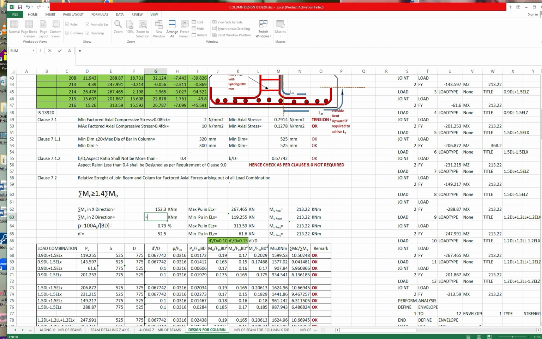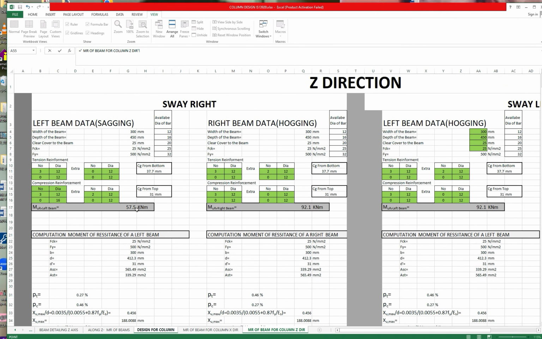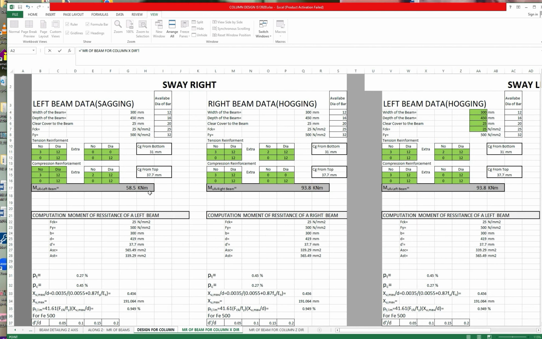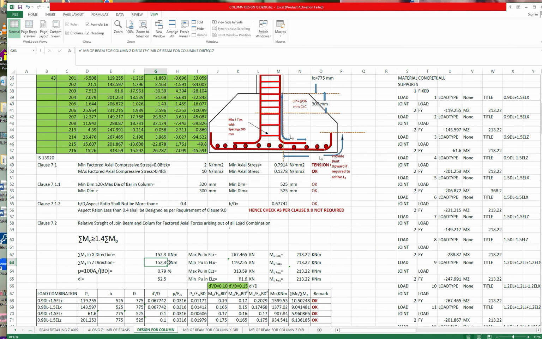Now we are concerned with the moment of resistance of the column and beams with respect to the z direction. So let us go to the moment of resistance of the beam in z direction. So this is our z direction. So we have this plus this, 149.6, and this also we should change, although it is not required here. In the column direction it is 58.5 plus 93.8. There is some mistake in the Excel linking.